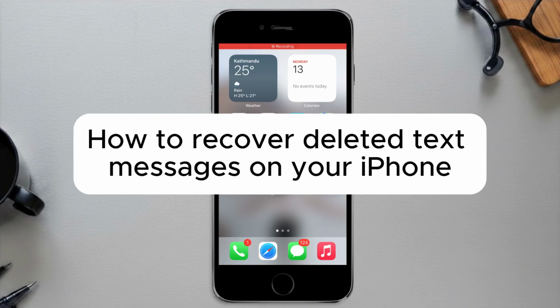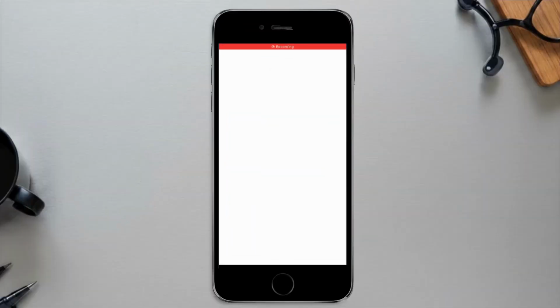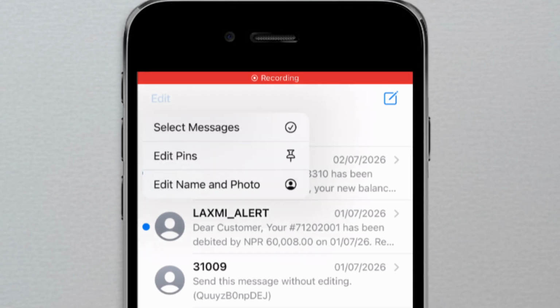How to recover deleted text messages on your iPhone. If you accidentally deleted text messages on your iPhone, you may be able to recover them in just a few steps. First, open the Messages app. Then tap Edit or Filters in the top left corner, and select Show Recently Deleted.